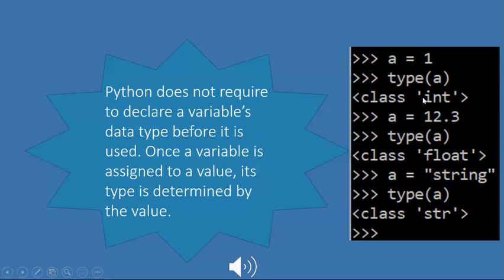For example, when variable a is assigned 1, its data type is int. When it is assigned 12.3, its type automatically changes to float, the type for real numbers. And when it is assigned a string, its type is automatically changed to string, str.